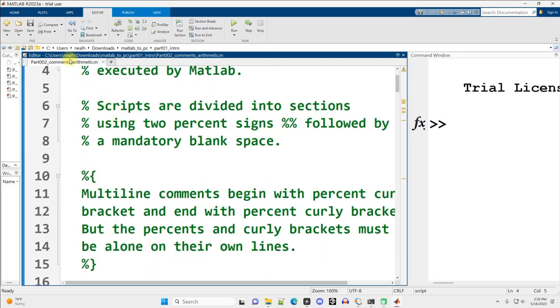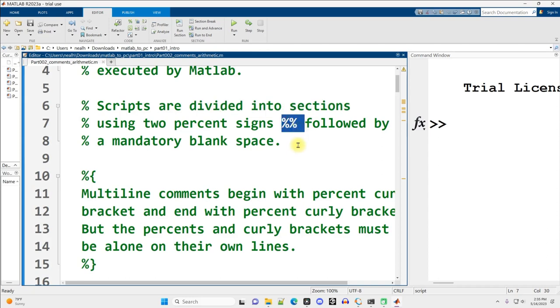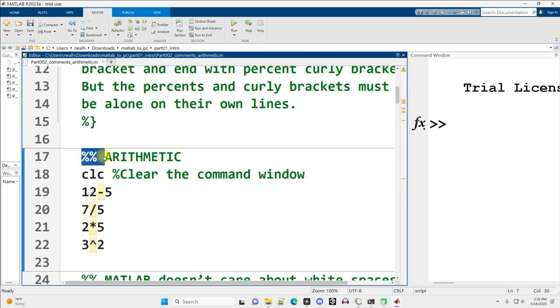Scripts like this document that we're writing, basically documents that are organizing our code, are divided into sections using 2 percentage signs followed by a blank space. This is one of the cases in which a blank space is mandatory in MATLAB. So scrolling down slightly, you can see right here, I am separating what comes before line 17 to what comes after line 17 with 2 percentage signs and a blank space.